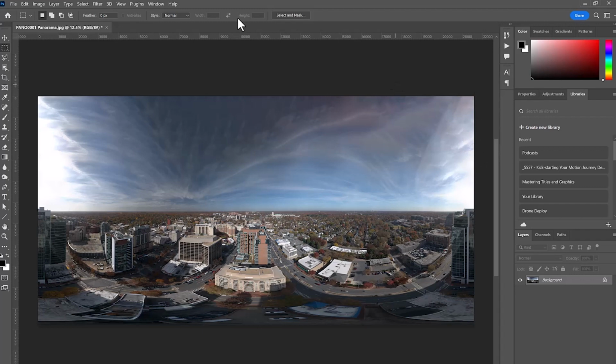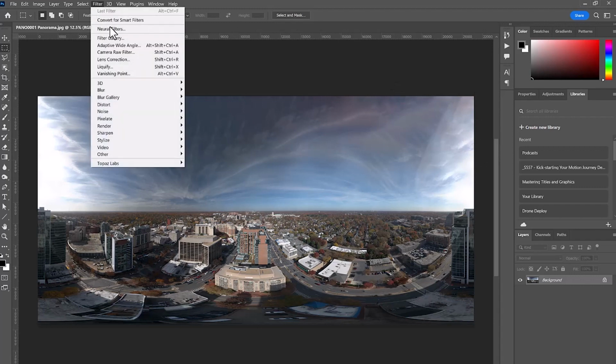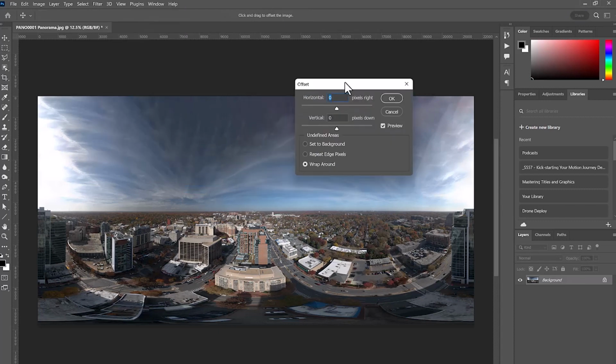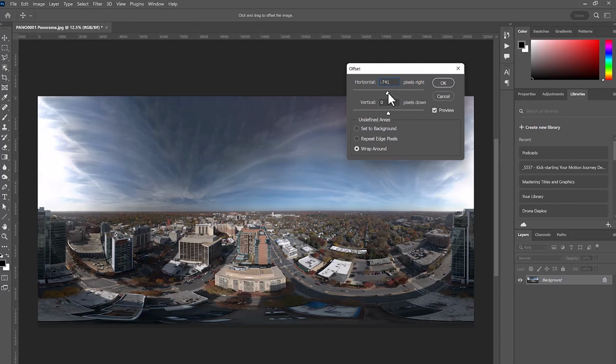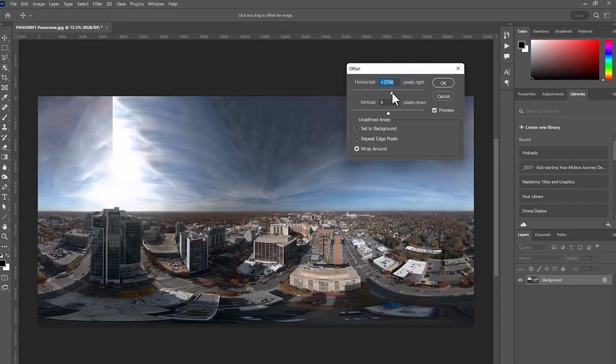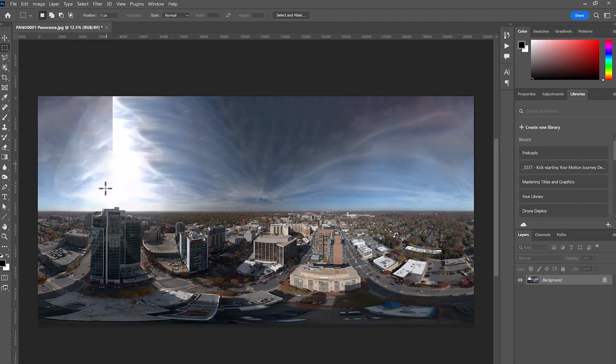To do that, I'm going to go to Filter, Other, and I'm going to go to Offset. And I'm going to offset this image horizontally a couple of pixels here to the right, and you can see that the building is perfectly aligned and all of that, but the sky isn't. So I'm going to click OK, and now I have to fix this line here.